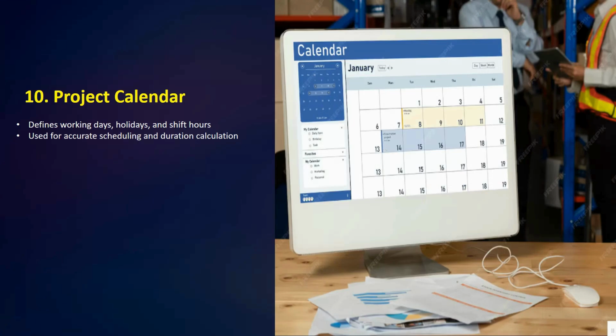You can say a project without a proper calendar will produce incorrect start and end dates, or you can say finish dates, of the activities and project. So, which can lead to serious planning errors. Okay.